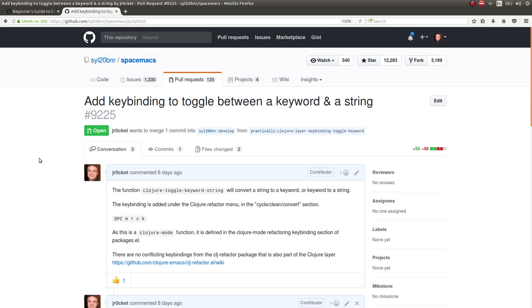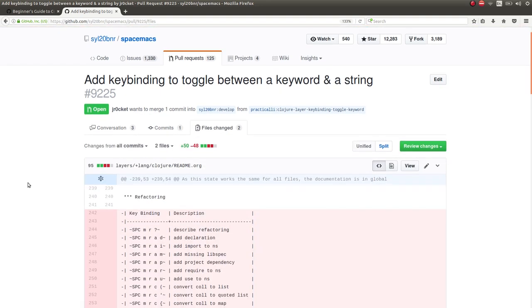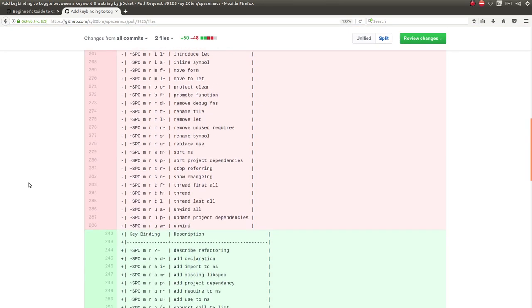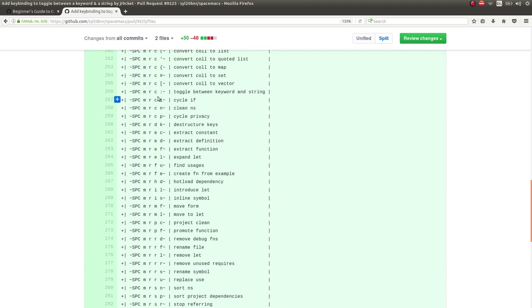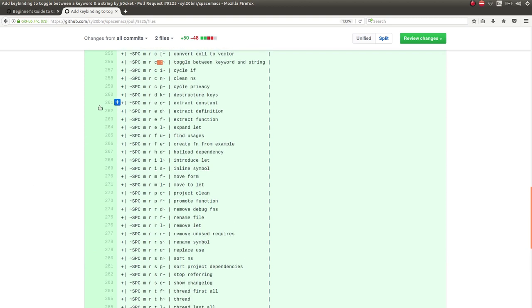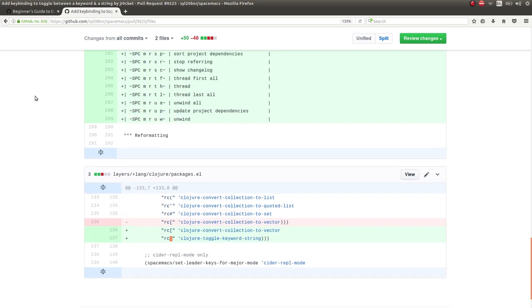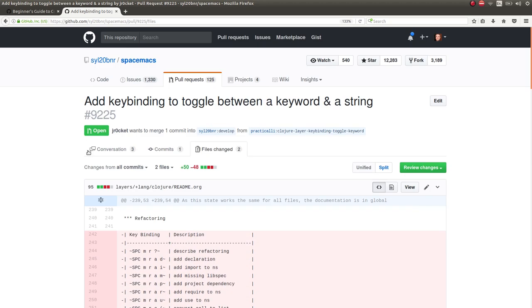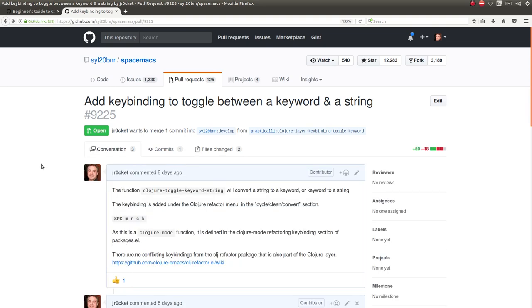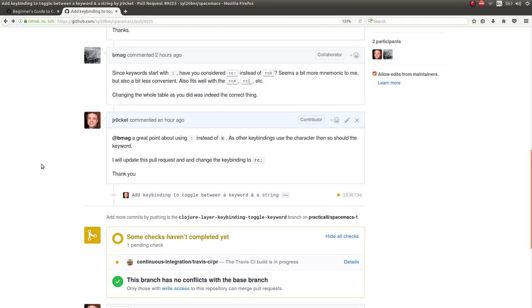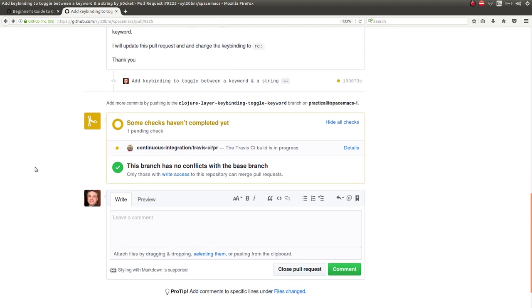So here's our original pull request, and we can see we've only got one commit, and we've still got the two files that we've changed. If we look down here we can see we've got the change to the table. We're using colon, so that's okay. And we're using R C colon as well. So that's all good. If we go back up to the conversation, we can see it's doing some checks because we pushed a new thing there.